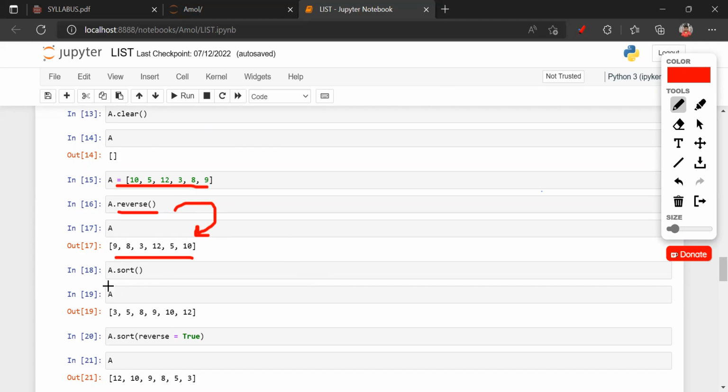Sometimes we need to sort the list. For that, a sort function is there, which is an inbuilt function. If we apply the sort function, then we will get the sorted list. This is very interesting: reverse equal to true. We are sorting the list, but in the reverse way. Here we sorted the list in ascending order, so 3 is there, 5 is there, but here we are sorting the list in descending order. Whenever we set the reverse parameter of the sort function to true, the list is sorted into descending order.